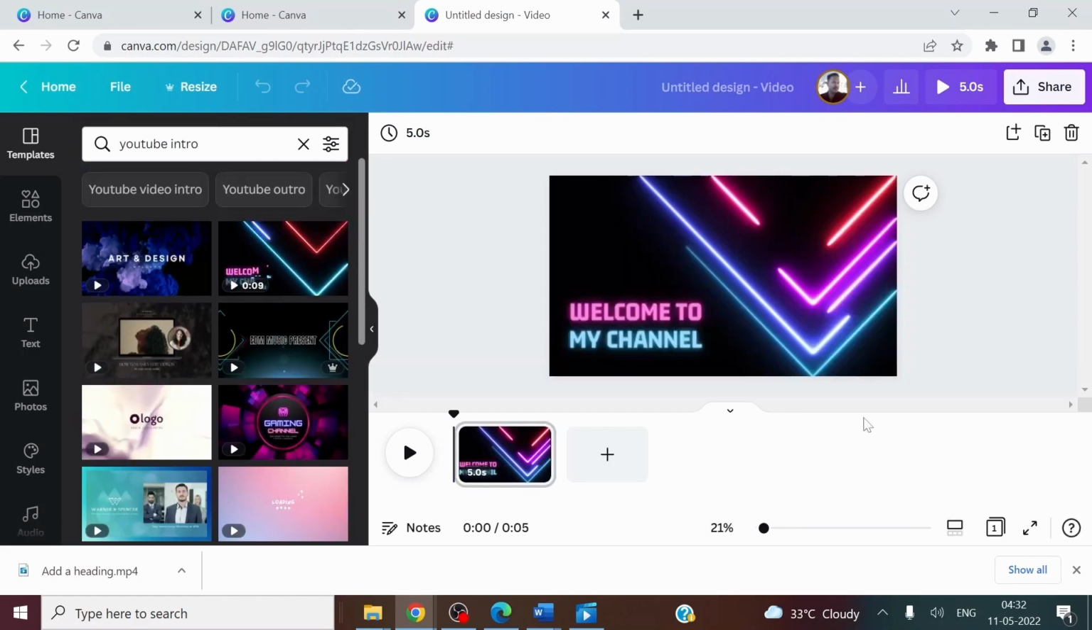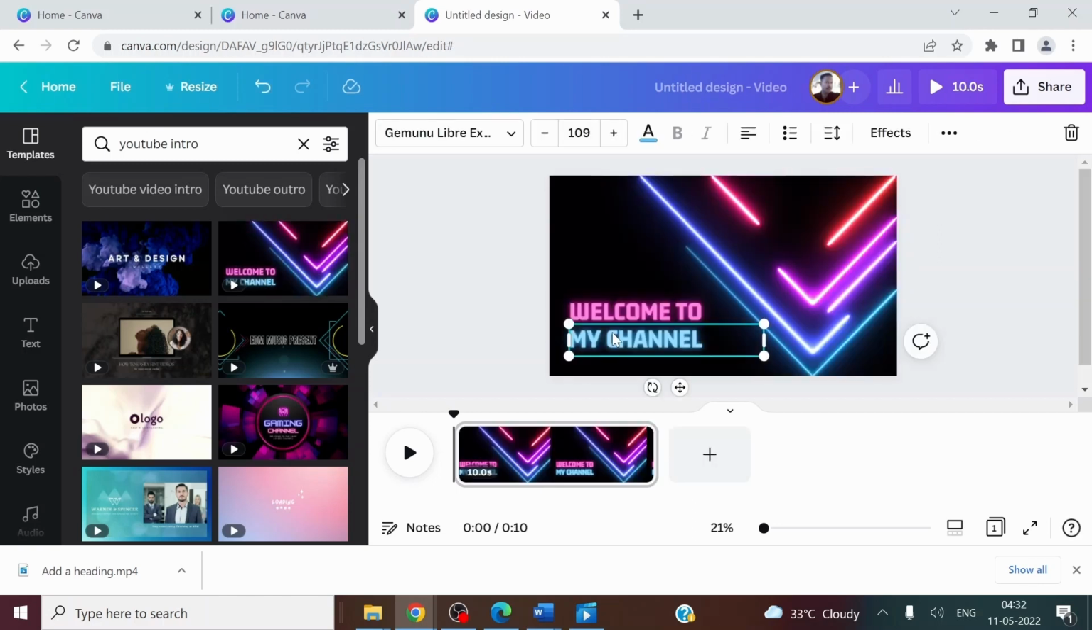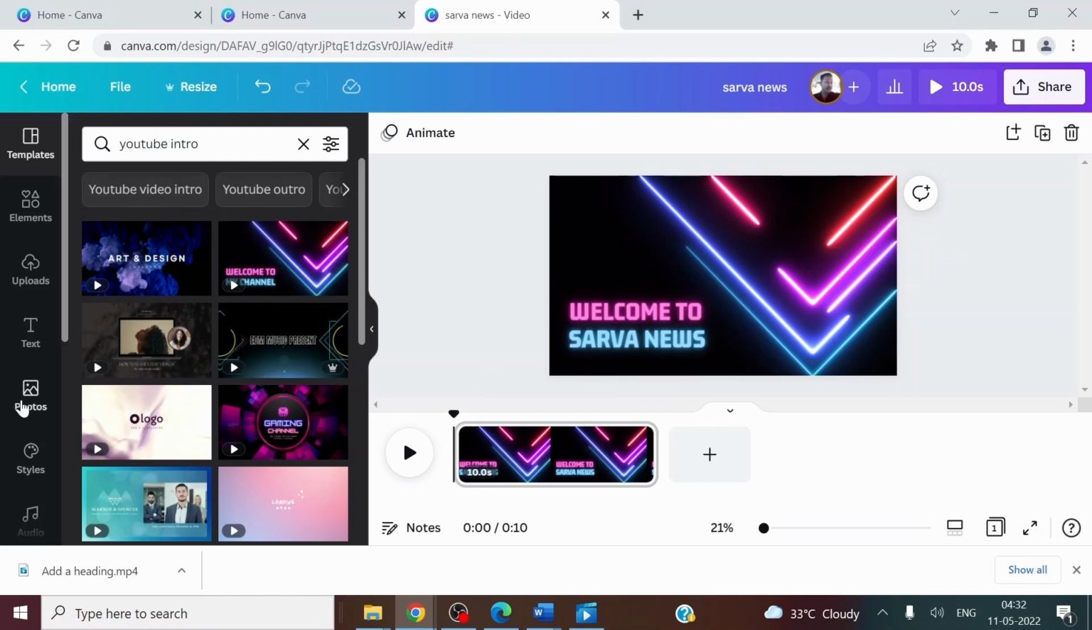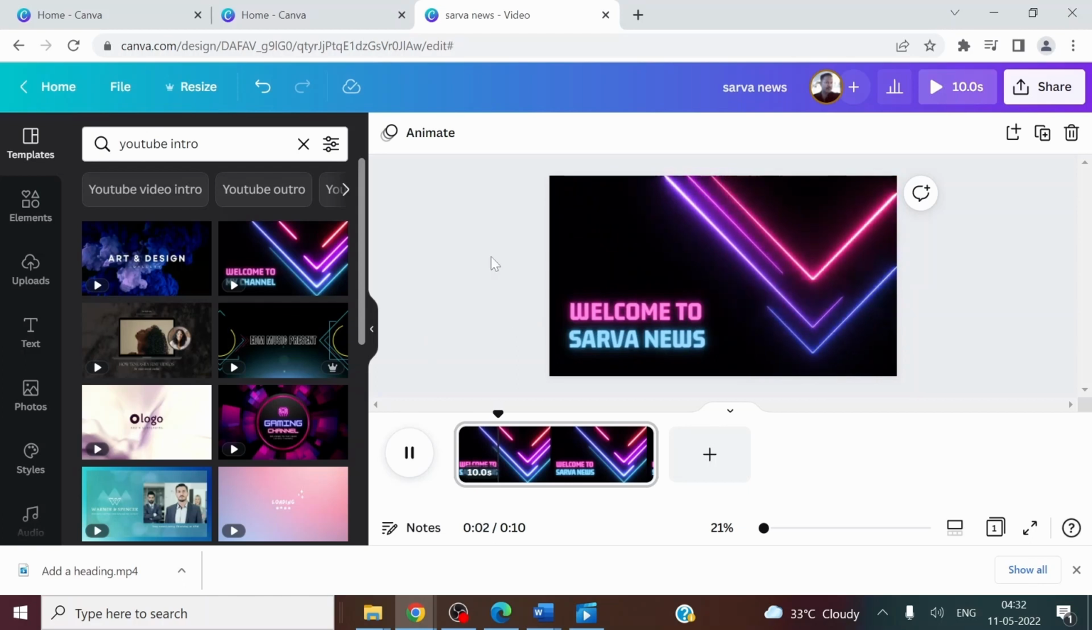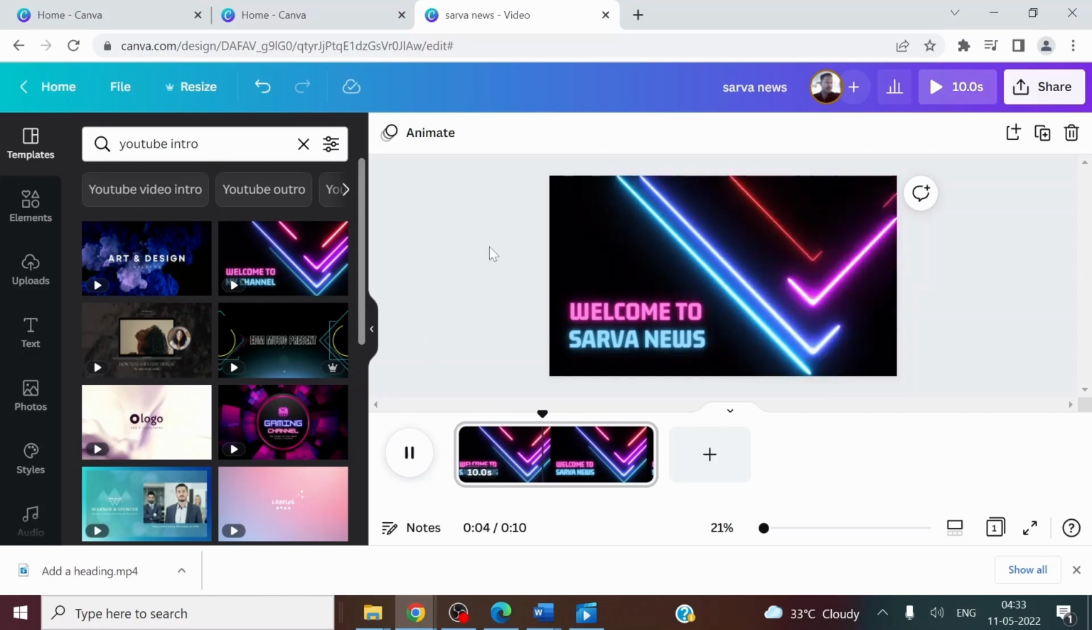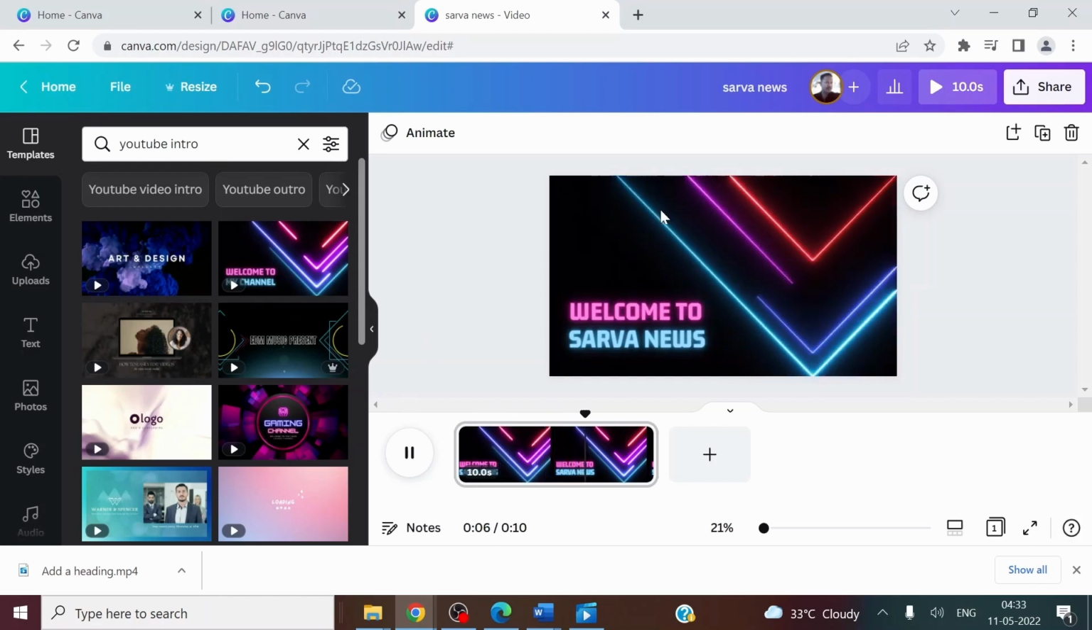Yeah, this looks interesting. So welcome to, it has come to the right hand side. I'm saying Sarva News. Okay, welcome to Sarva News. And of course audio also we can play and see how it looks. See, you can see some graphical effects. Right, it looks nice.